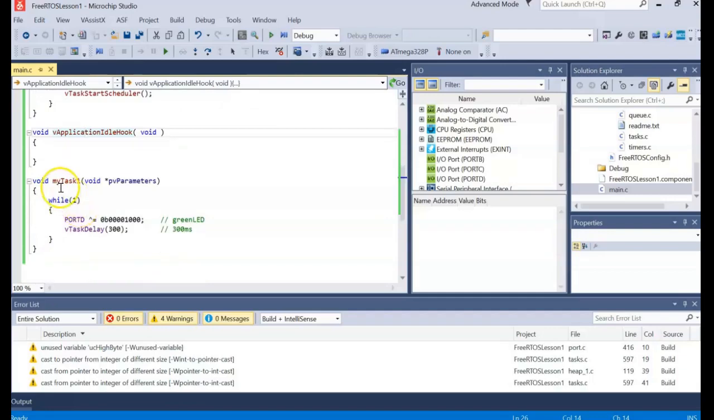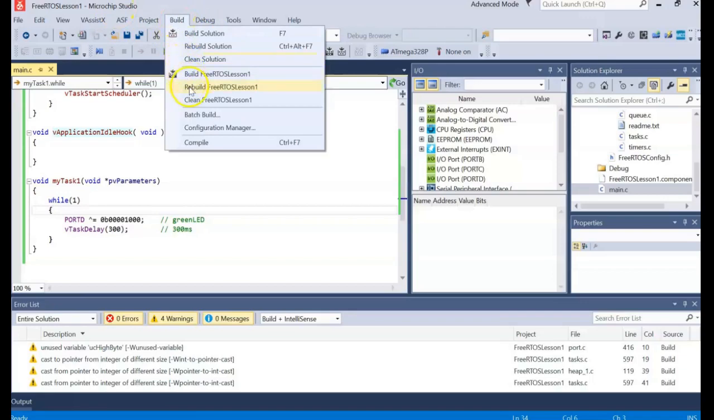Now down to task 1. The function of task 1 is basically to blink the LED connected to bit 3, and I have a delay here using vTaskDelay of 300 milliseconds. So basically that's the task. All right, we have already compiled the code. Let's do it again just to make sure.